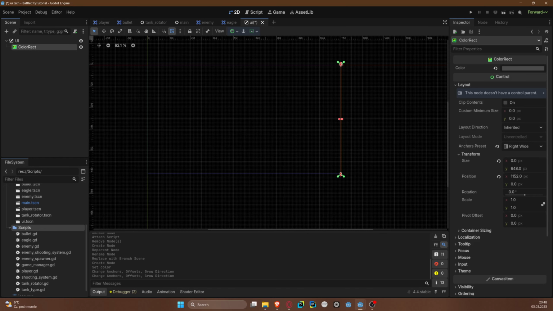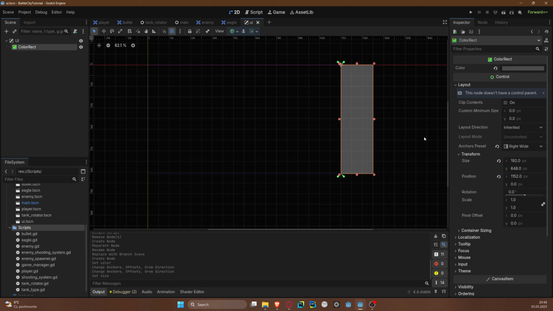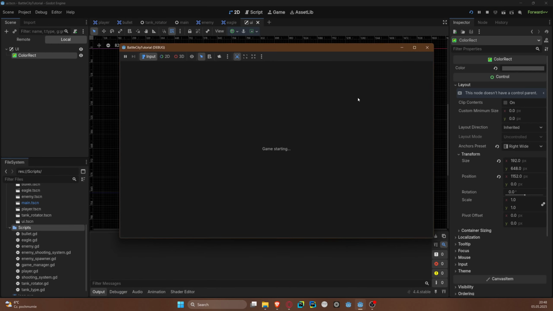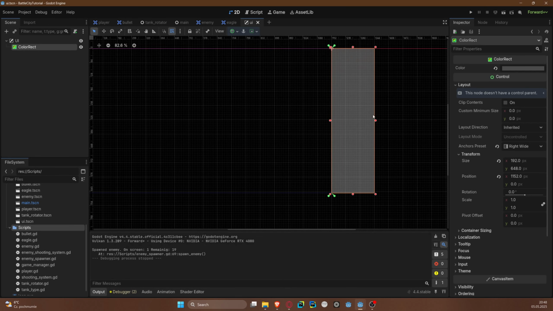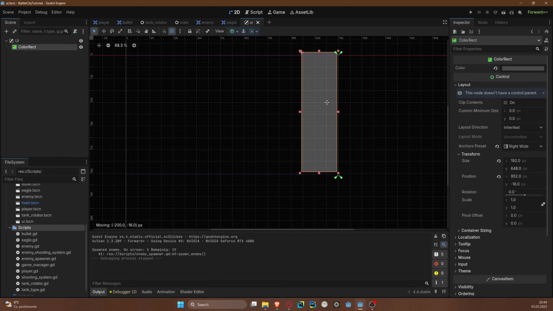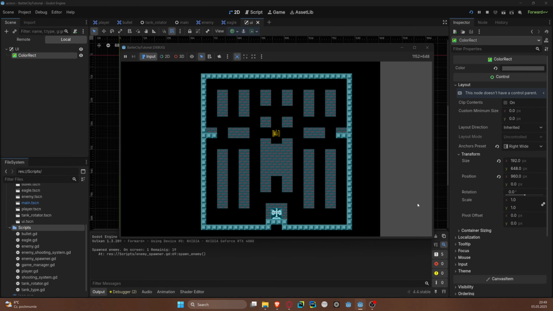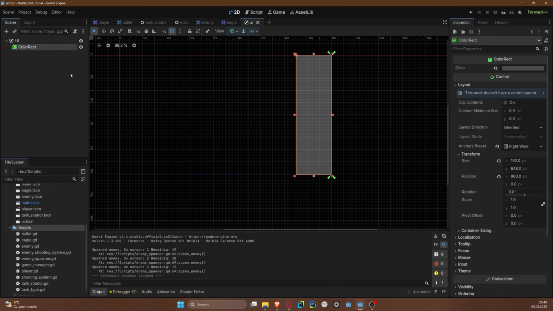So let's see. The problem is, of course, the size. I will set it to 192. And then the anchor preset. Well, basically, if we run it right now, it's not visible because it's outside of the camera bound. So we need to position it inside of our camera. And now it's here. And this is going to be the place where our UI will live.